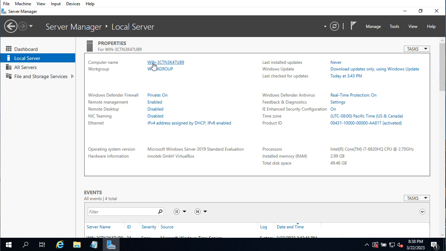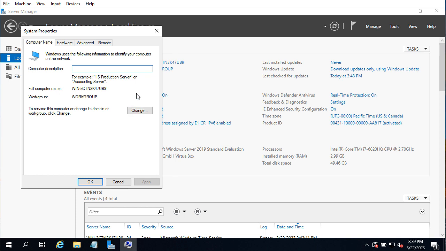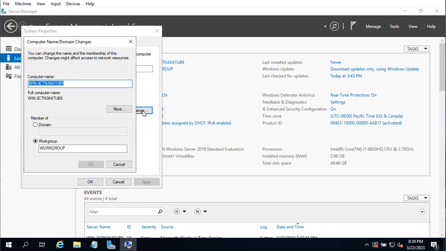First, we have a very long computer name, and I would like to convert it to DC1 because it will be directory controller 1. Click on change. DC1. I don't have a domain yet because I just need to create it. But let's click OK.